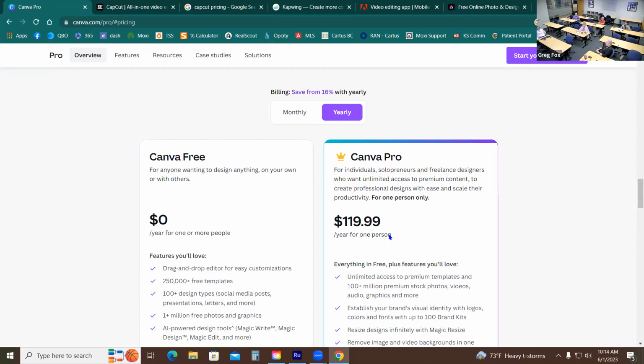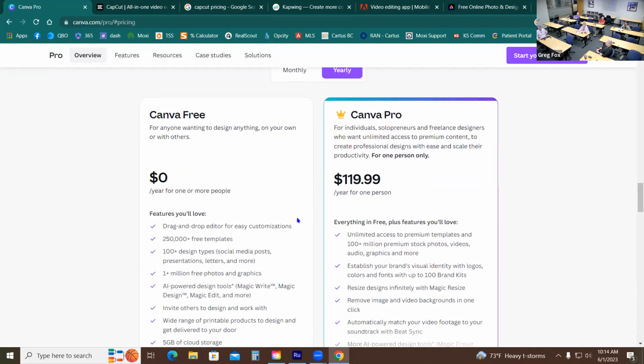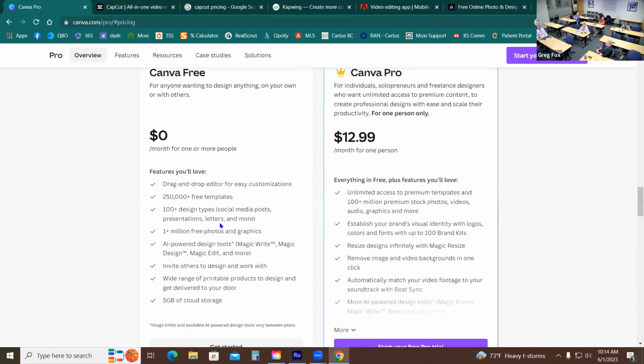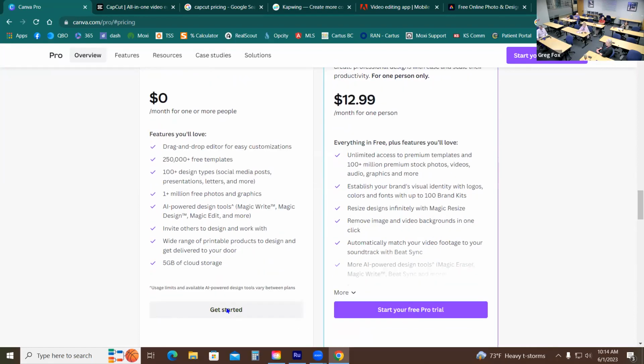Isn't that $10 a month? Or am I about right? Roughly. Okay. Well, they're only showing here as a year, and they compare side to side. Well, you can do monthly, just $12.99. That's what I pay. So you can drag and drop. They have some templates. They have this kind of stuff, 5 gigs of storage.